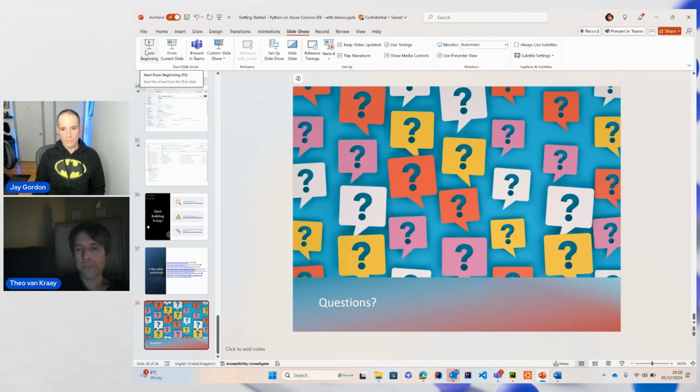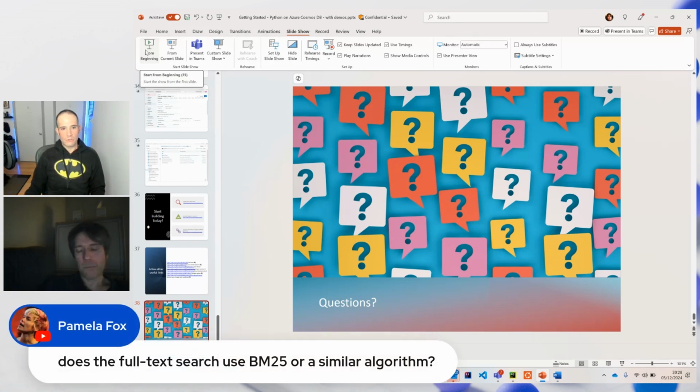Great. Another question. Does the full text search use BM25 or a similar algorithm? That's a good question, and I don't know the answer. But James Codila, who is presenting later on building scalable Gen AI applications, will certainly have the answer to that question. I love that transition, Theo, because if you haven't heard what you need to hear today, you're going to be able to hear a little bit more advanced stuff with James's talk.